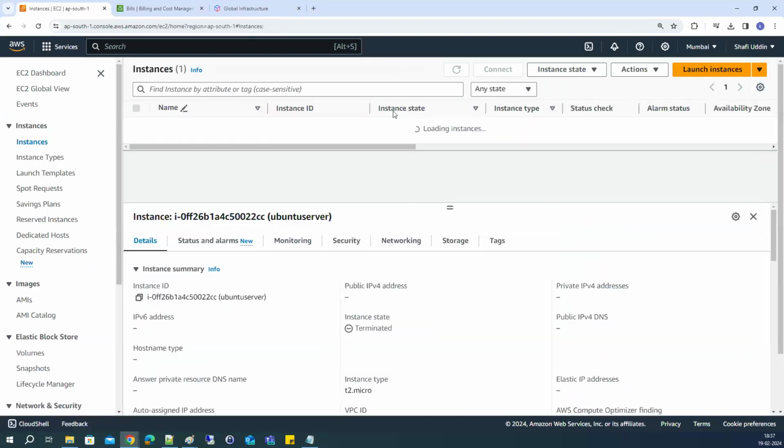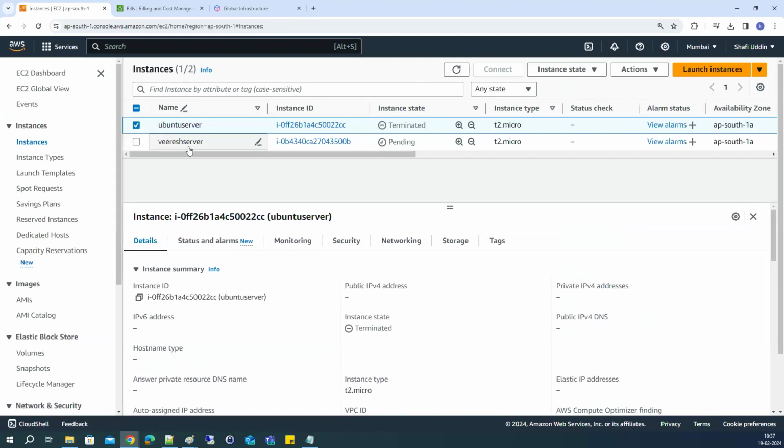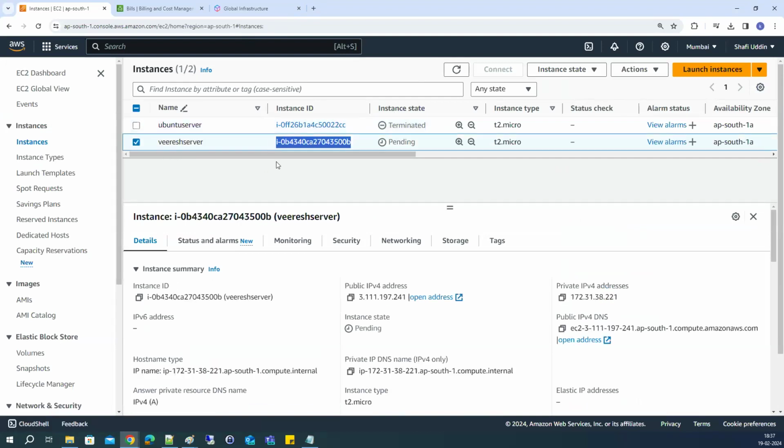Okay. If you see, this is the server, and this is the ID of the server, right? This ID is unique. You can have two servers with the same name, but the ID is unique all over the globe. The server is in pending state. So as I said, if you are not using it, you can select it, go to instance state, and stop it. If you don't want it permanently, you can terminate it. You have an option to terminate.